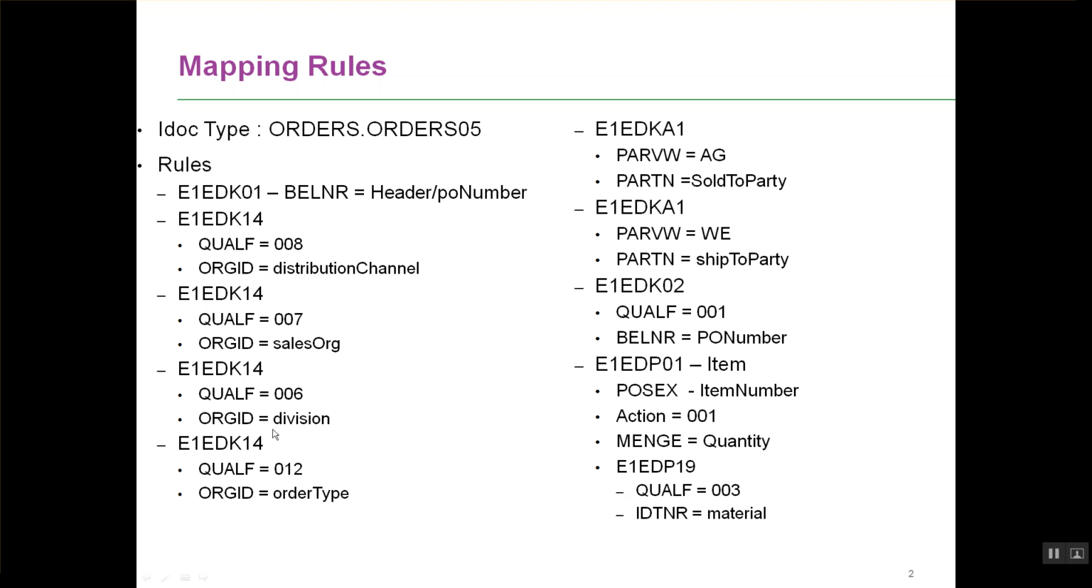And there are certain mapping rules that we have defined. The way to read these mapping rules is this is the field of the IDoc under segment E1EDK01, BELNR. We are going to take the PO number from the input file. E1EDK14 is the next segment. The qualifier will have a constant value 008, and the org ID is going to be taken from the input file with the distribution channel, right? So when we are building this mapping, we will use this as a reference, and as per these particular mapping rules, we will be building our mapping.